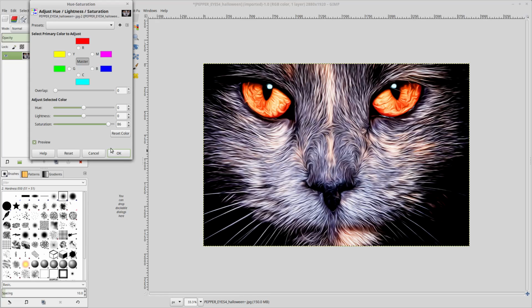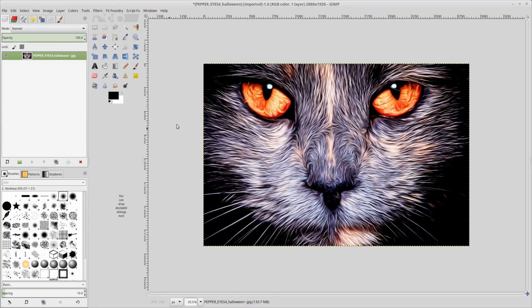So I'm going to leave it there and I'm going to click OK. So that looks pretty good for me. Now there's another thing that I want to do that includes another filter in GMIC, but before I do that we're going to create a copy of this picture because I want to work on a copy.